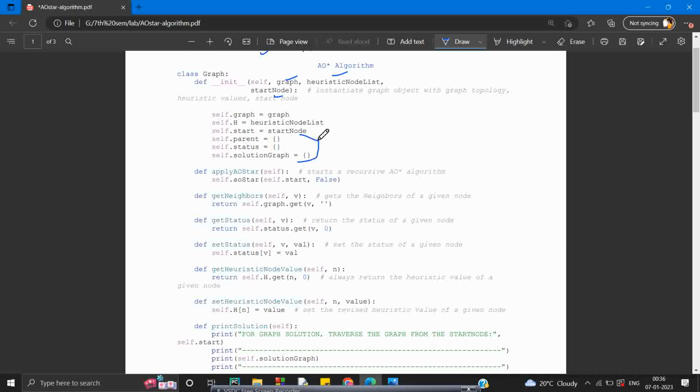So what is the use of this parent? For example, you are traveling from A to D. So you have reached this D through A. Then I can say that the parent of D is A. So in order to keep track of this parent and child relationship, we use this parent dictionary, and in order to keep the status.